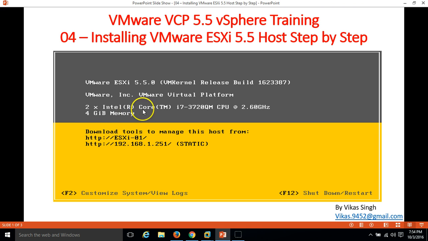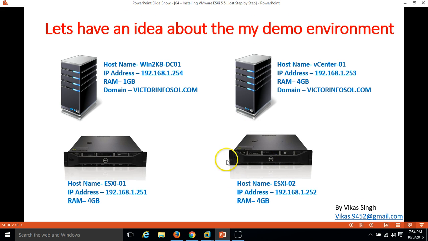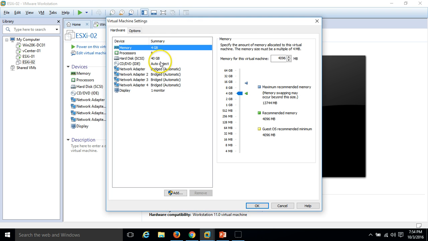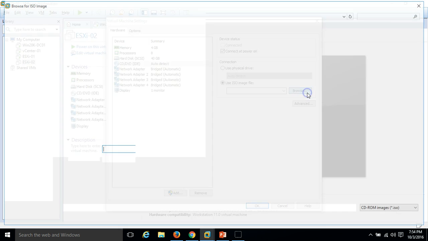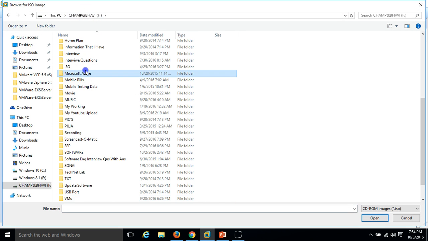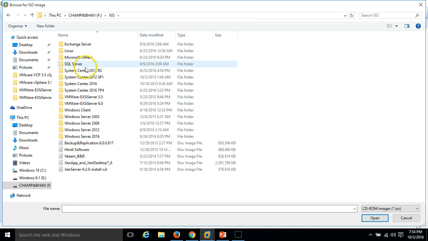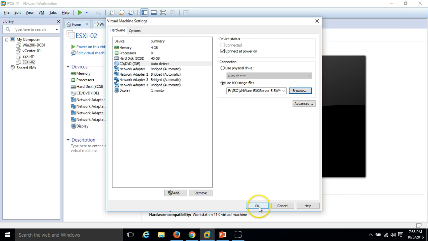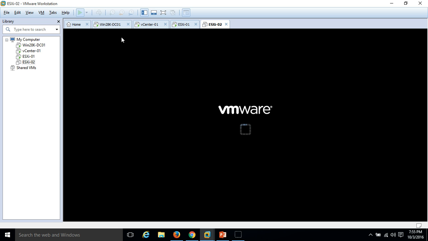Also I have done the basic configuration for my ESX host, and in this video I am going to install my ESX-02 host. So here is my ESX host 2. I have not done anything yet, so I am going to click on edit and browse the installation media of ESX 5.5. Under the ISO folder I have VMware ESXi server 5.5. I am mounting the installation media here and just powering on the server.